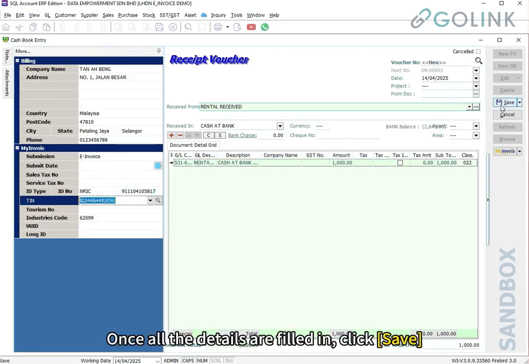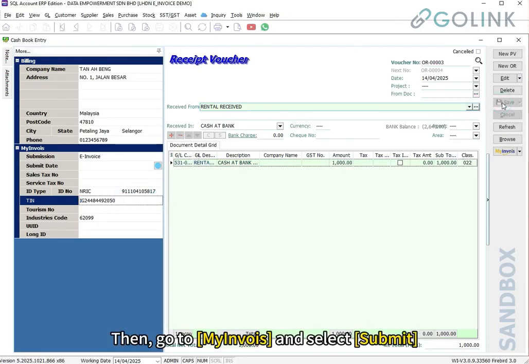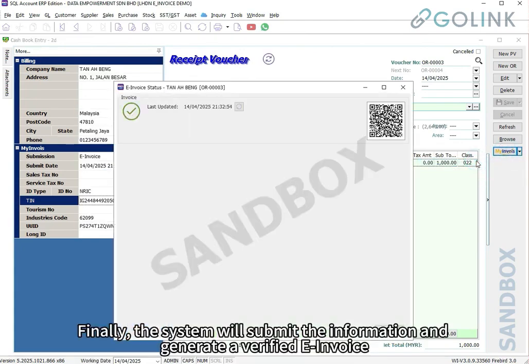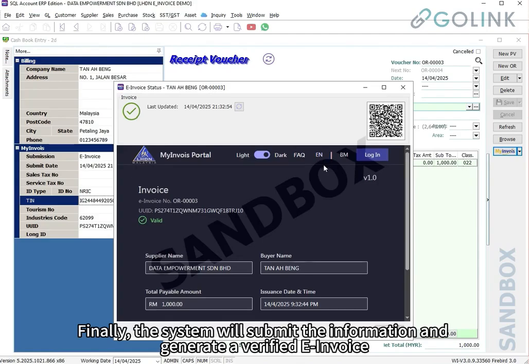Once all the details are filled in, click Save. Then, go to My Invoice and select Submit. Finally, the system will submit the information and generate a verified e-invoice.